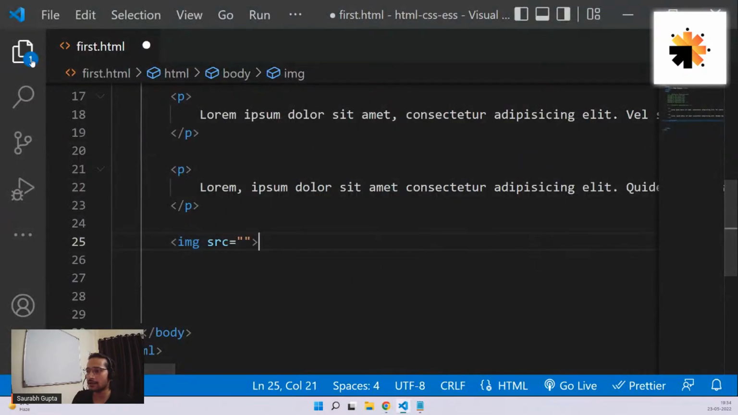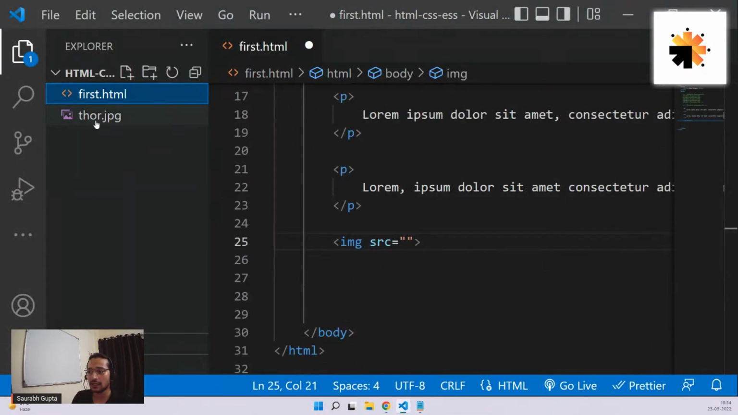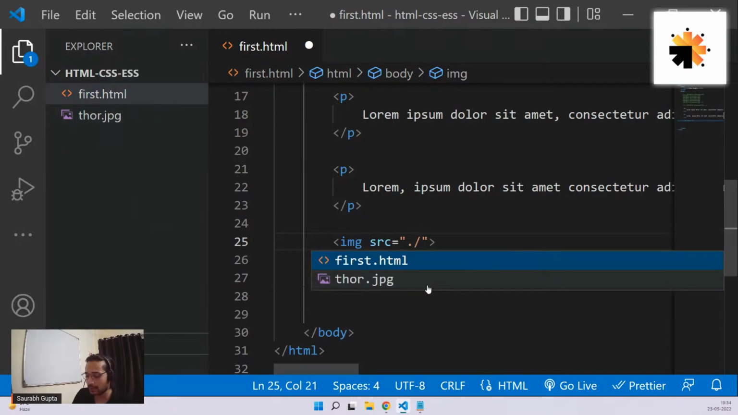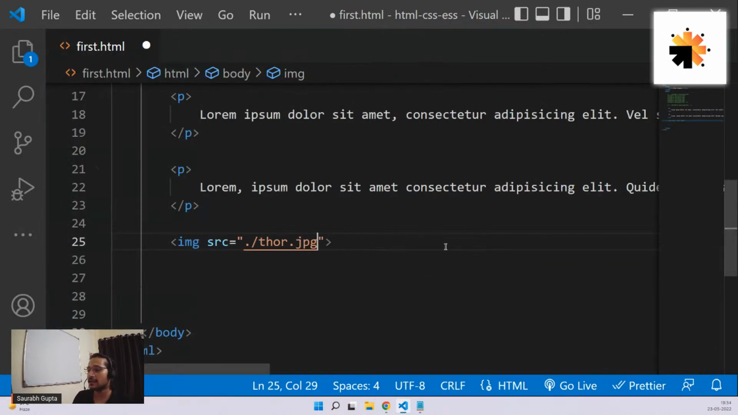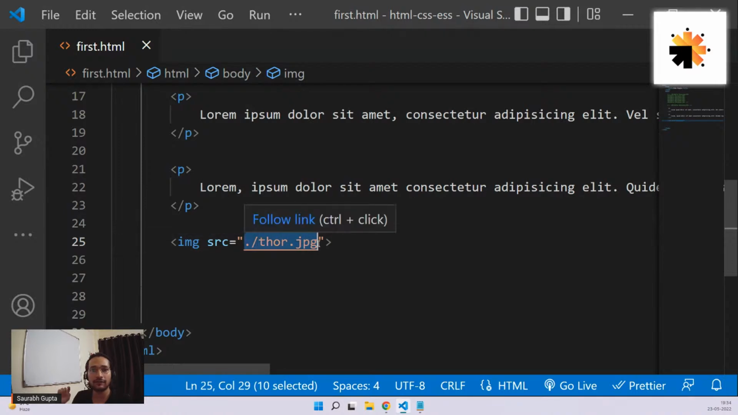Now you'll see in your folder you have the Thor image. See that? Thor.jpg. Now you just have to go here and put dot slash. That means in the current folder only, I have an image called Thor.jpg. And then, this image tag will create this image for you on the web page.